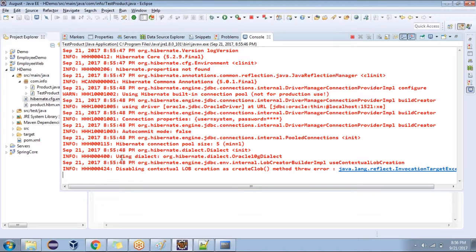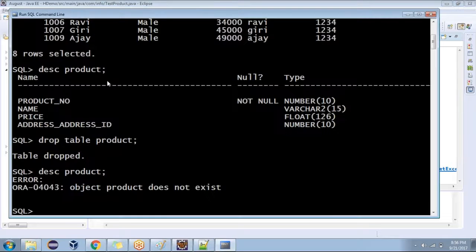And it's going to use one dialect. Which dialect is it going to use? org.hibernate.dialect.Oracle10gDialect. Dialect means database. By looking at this driver name, this URL, this username and password, it is telling you which database you are going to use. Oracle 10G. That is the only one I'm using, right?